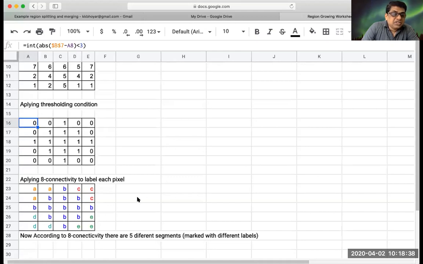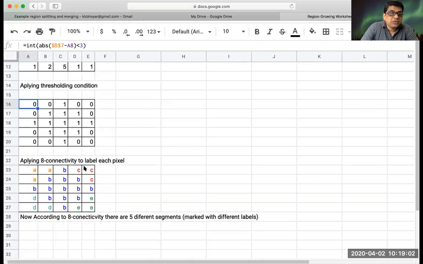Okay. So that means now how many segments are you getting? This AA mark is one segment. CC mark is the second segment. BBB mark is the third segment. DD mark is the fourth segment, and EEE mark is the fifth segment. So there are 5 different segments and they are marked with different labels. This is how we have divided this particular image into 5 segments.